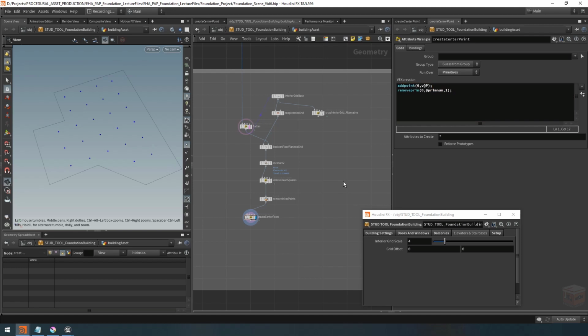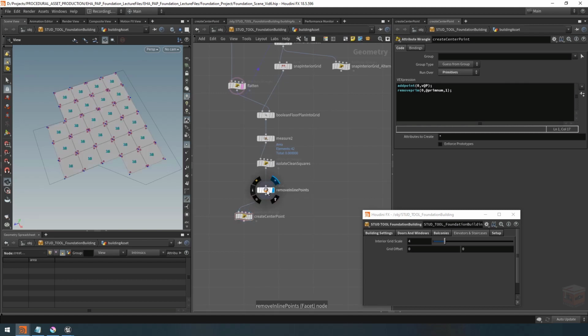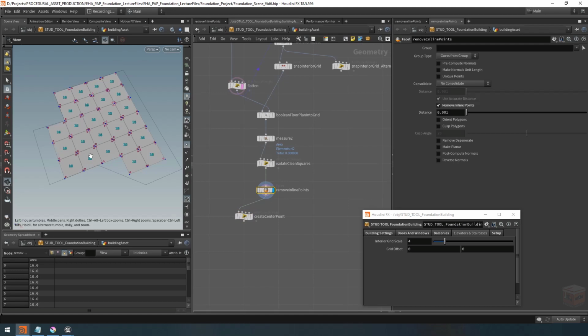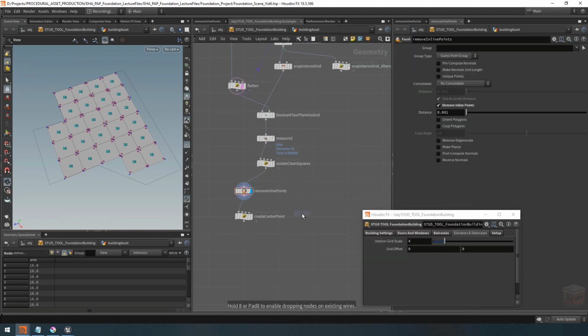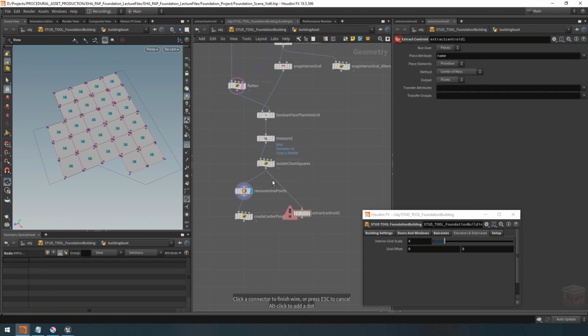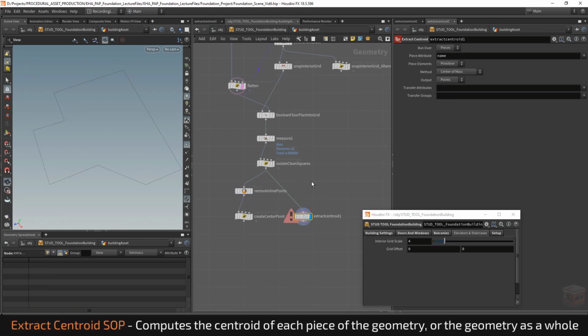I'll leave this here for now, but I quickly want to look at a different method to create these points without having to first clean our centers, right? Our center of gravity. And that is by using an extract centroid node. The extract centroid node basically allows us to grab the center point of any selection of primitives that share the same attribute value. Now we do actually have to provide a unique attribute value for this to work.